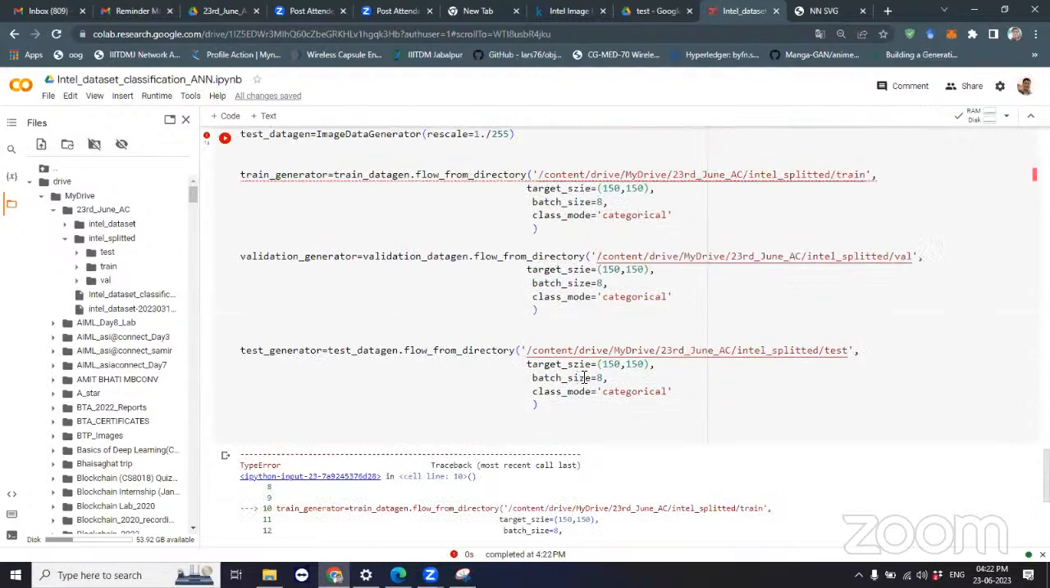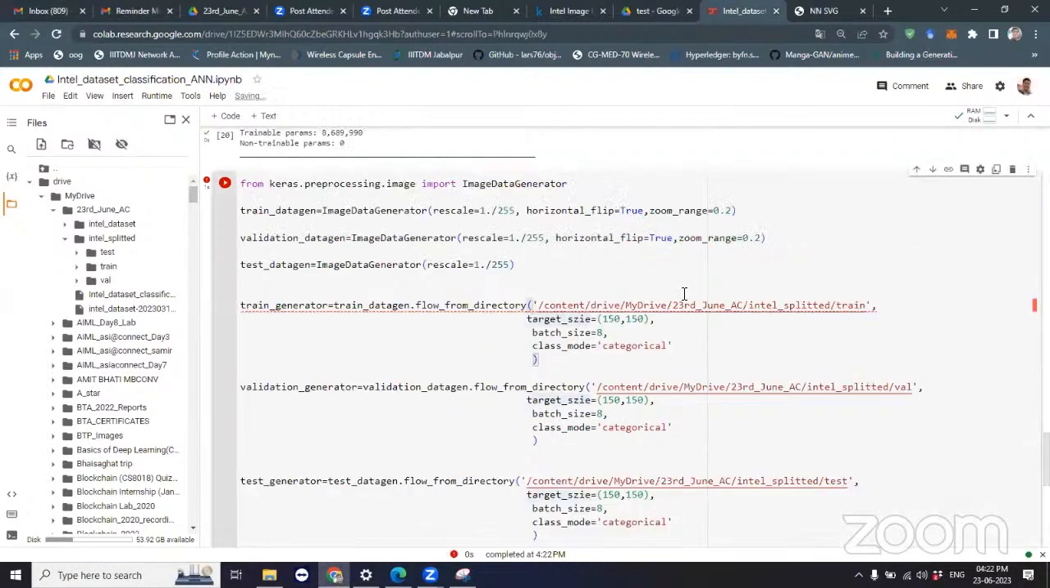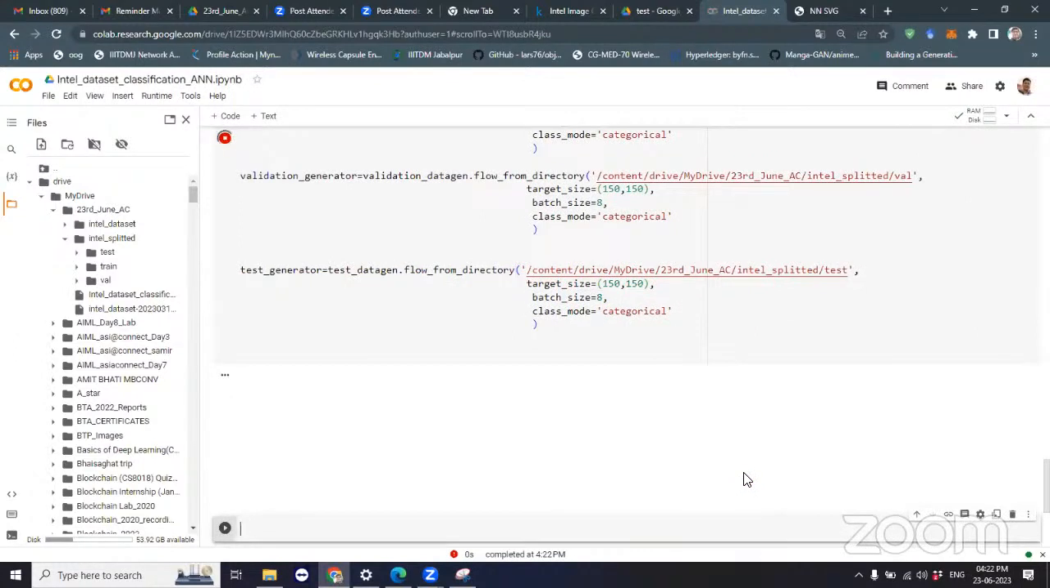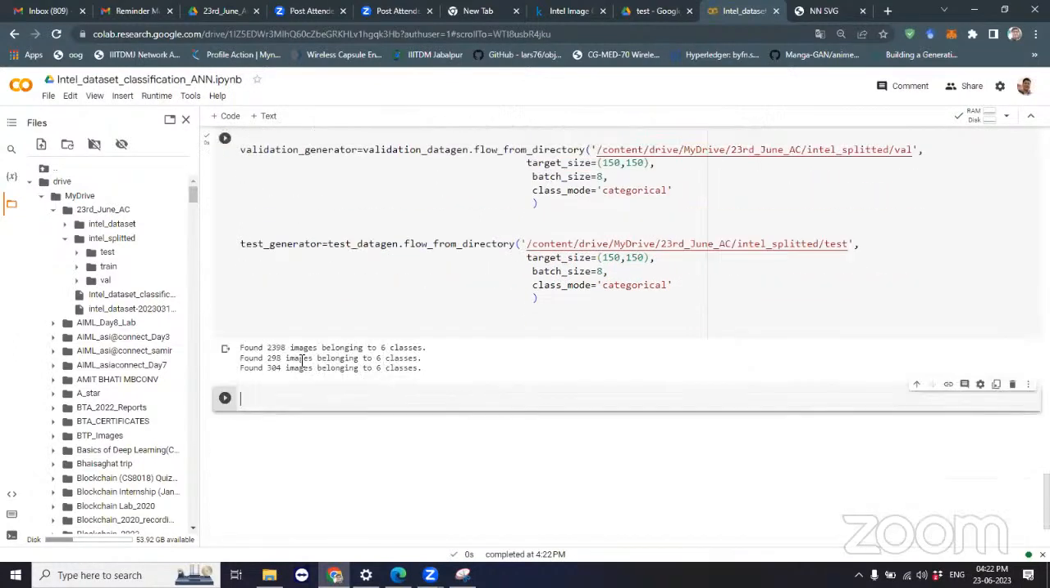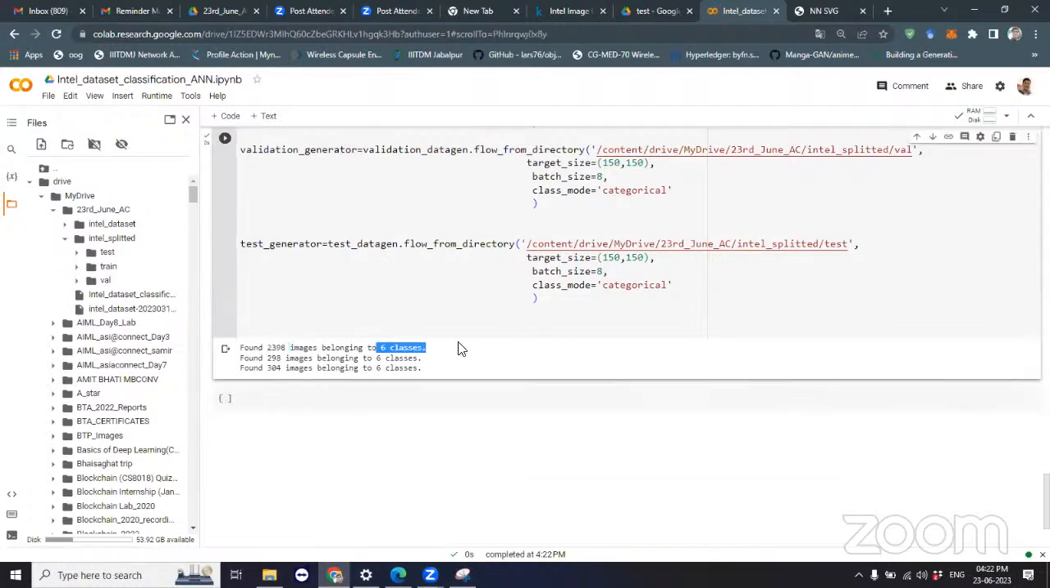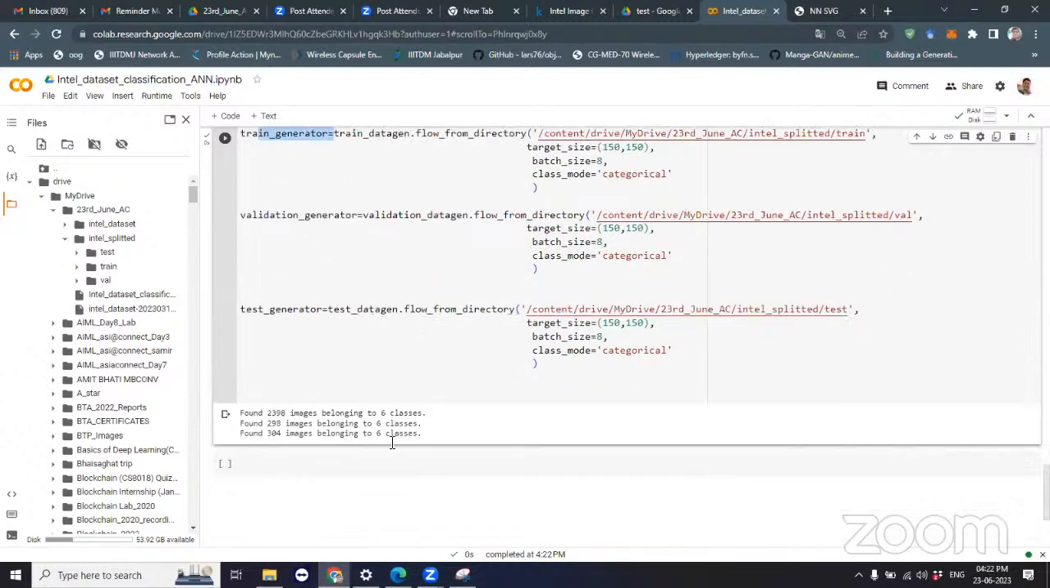Okay, target size. Oh, I've given the wrong spelling. So target size is SIZE. Yes. So it says that it has read 2398 images belonging to 6 classes for the very first train data generator. For the validation generator, it has read 298 images, and for the test generator it has read 304 images belonging to 6 classes. Okay. Batch size we have taken as 8.